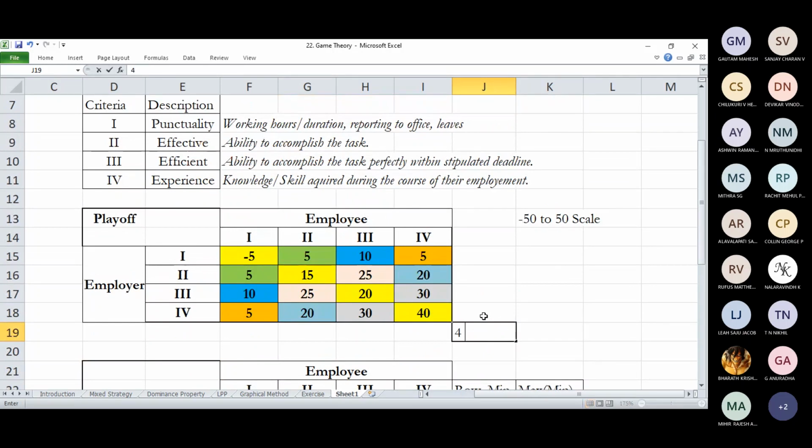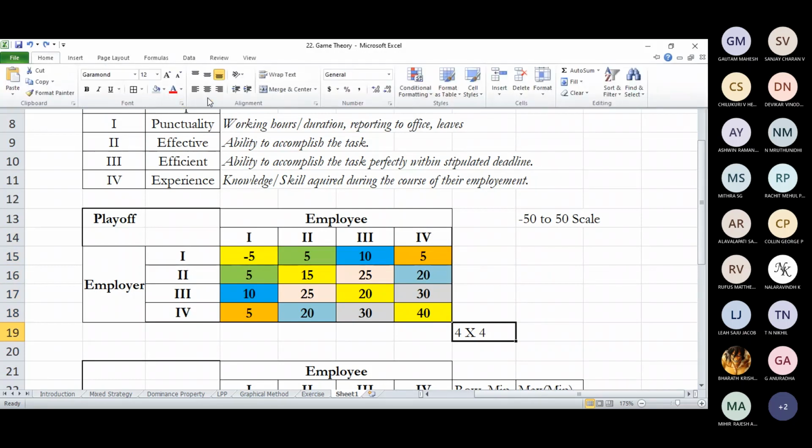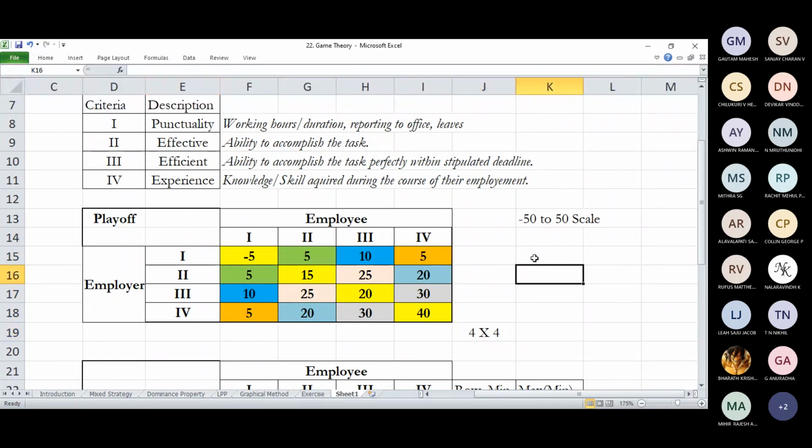I mean not 3 by 3, it's a 4 by 4 game that I've just made. Not necessarily. Sometimes punctuality for an employee may not be a factor itself. In that case, you can probably delete that, and you can even compare these 3 with these 4 factors, something like that, right? It need not be a square matrix. It could be anything. So that's up to you.